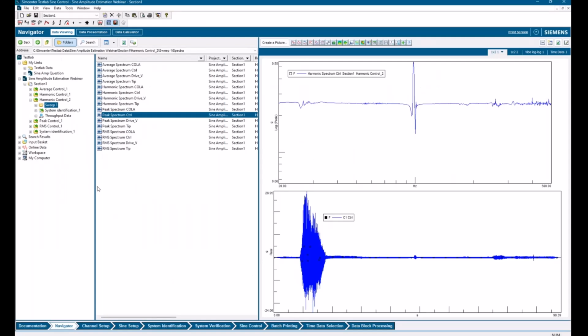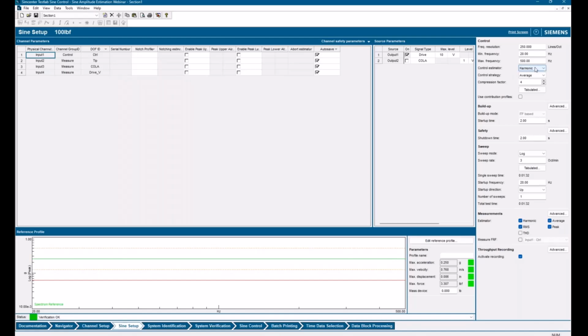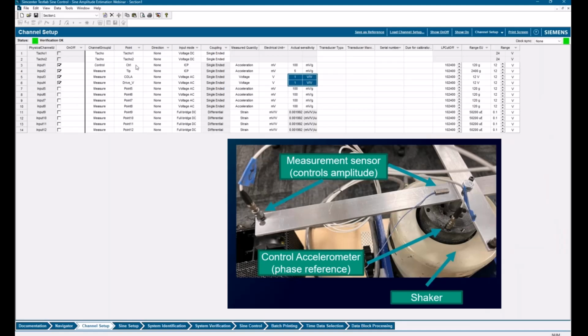So our first test we're going to run is using the harmonic estimator. I've got a pretty simple cantilever test article on my shaker here. The first channel is control. The second channel is an accelerometer on the tip of that cantilever. The third channel is the COLA signal. COLA stands for constant output level adapter. And that's going to give us a scaled voltage signal that corresponds to the frequency that the test's at. This allows us to do some post-processing or synchronization with a secondary data acquisition device.